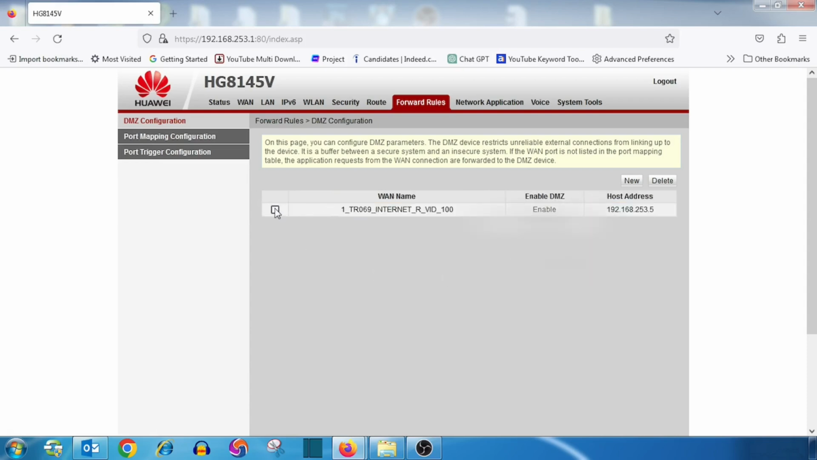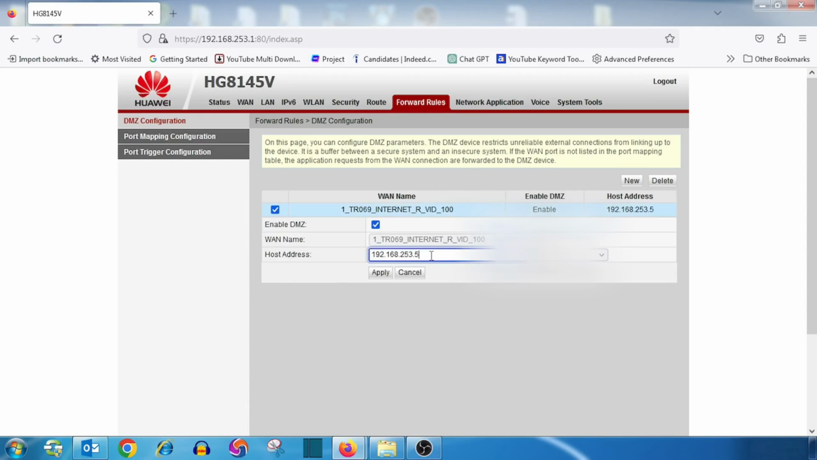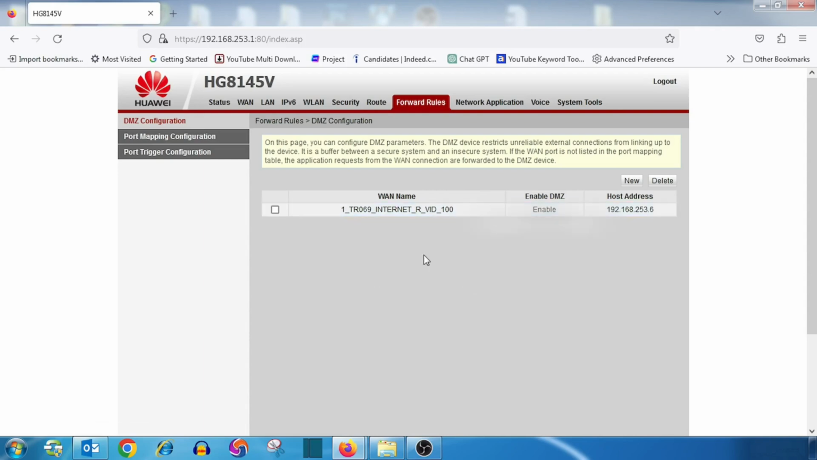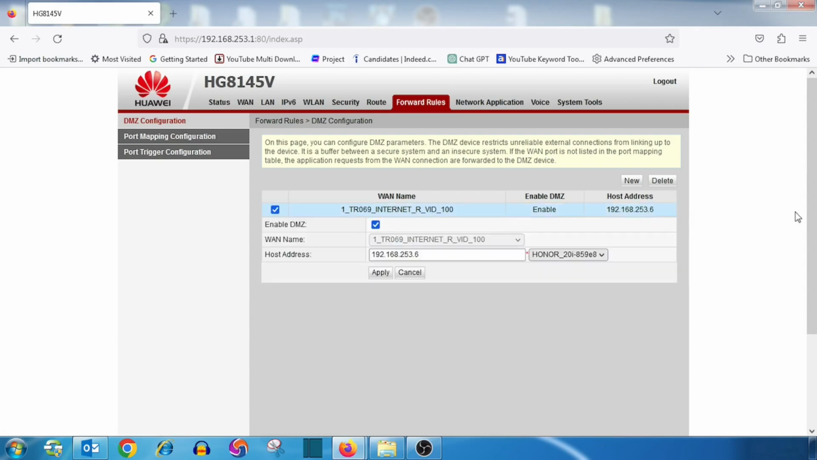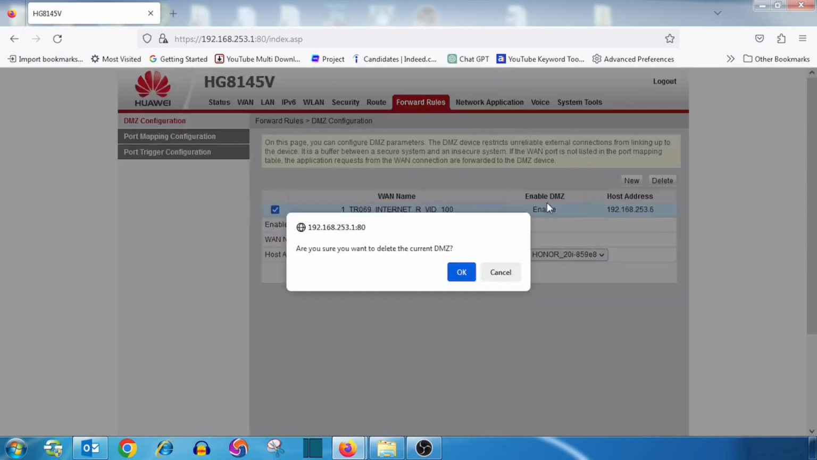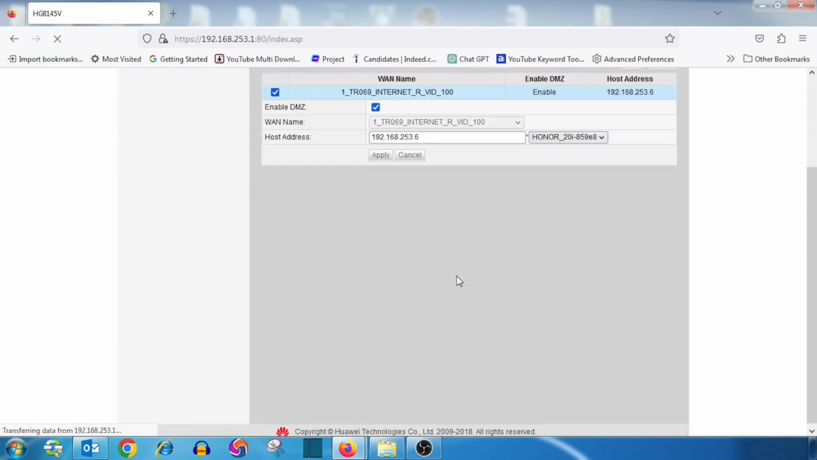If you want to edit, we can simply press the edit. Then press the apply button. If you want to disable the DMZ, you can delete the selected DMZ configuration.